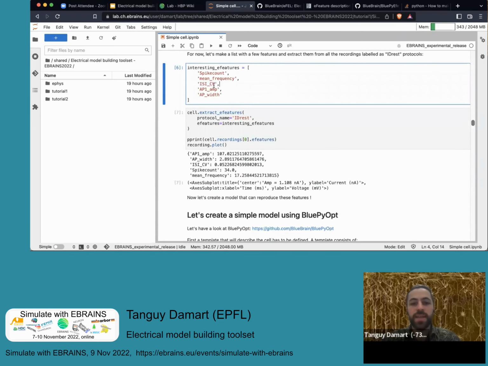Then I chose the ISICV, which stands for interspike interval coefficient of variation. It's just how much variation there is in the interspike interval. If you have a very regularly spiking cell, this value will be extremely low. And if you have an irregular bursting cell or stuttering cell, then this value should be quite high. Then I also put the amplitude of the first AP and the width of the AP.